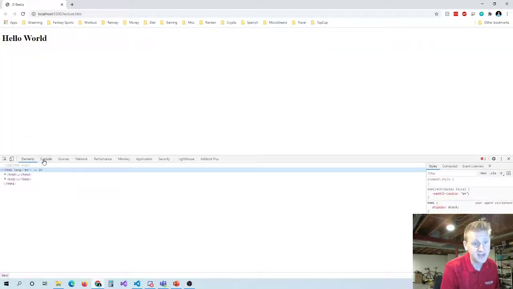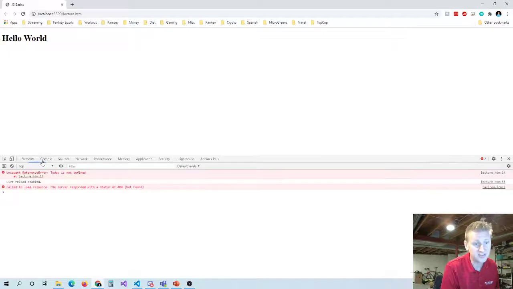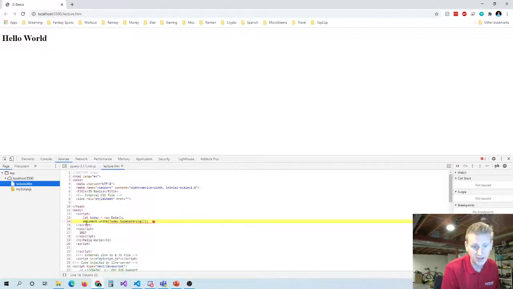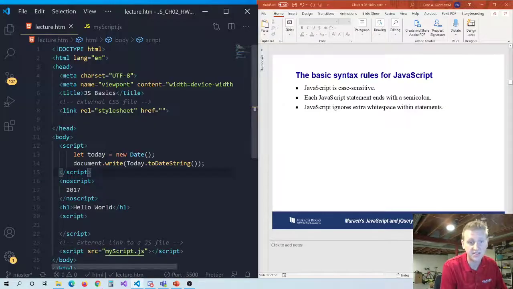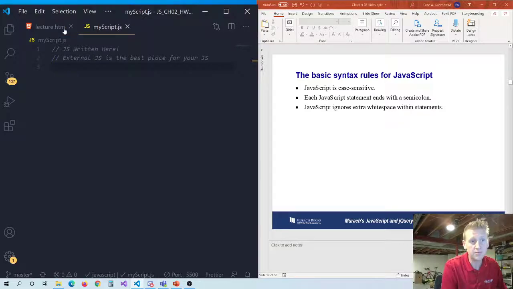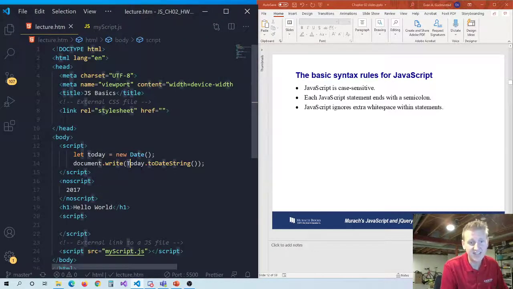And if I inspect and I go to the console, notice the console tab, it actually gives me an error message right here. It says, today is not defined. It even tells me the line number. So if I click on this, it'll show me, on line 14, I'm trying to write this variable today that's never been created. Well, it wasn't created because it was lowercase t on today. So it is case sensitive.